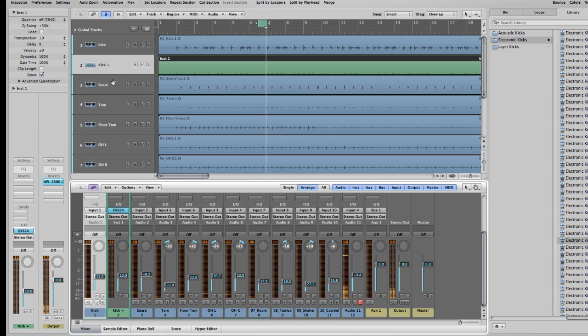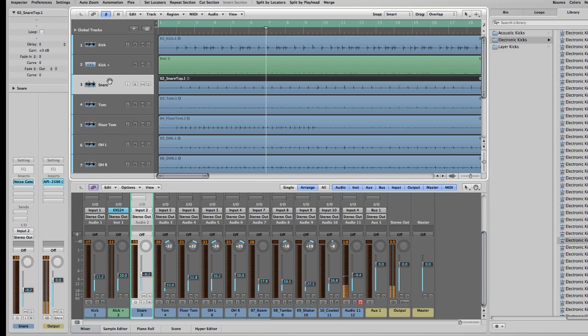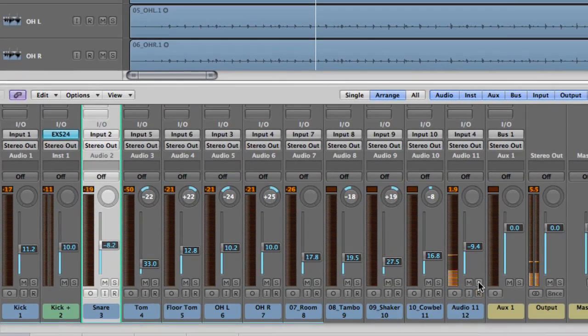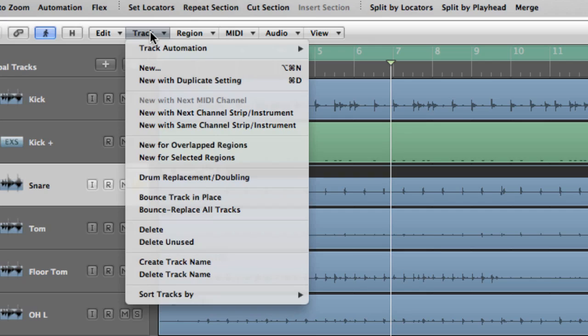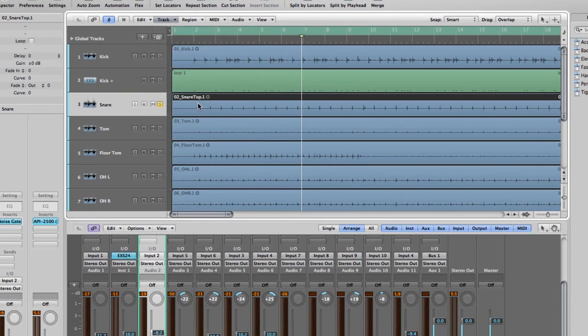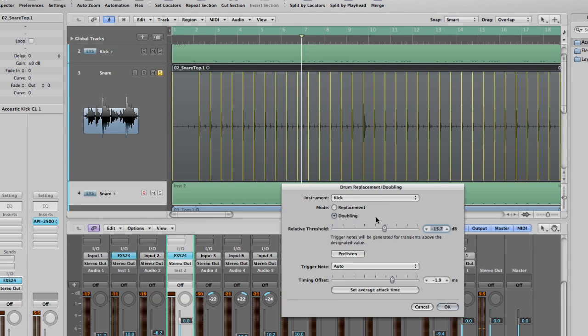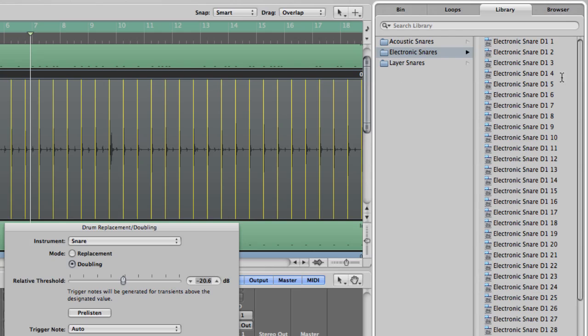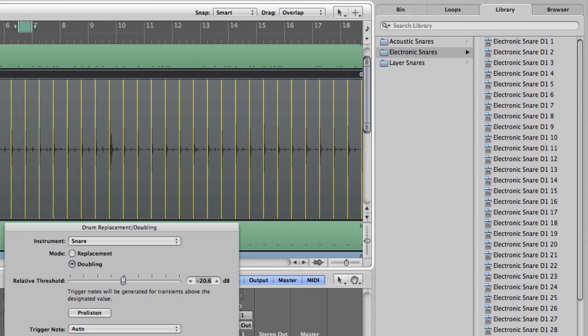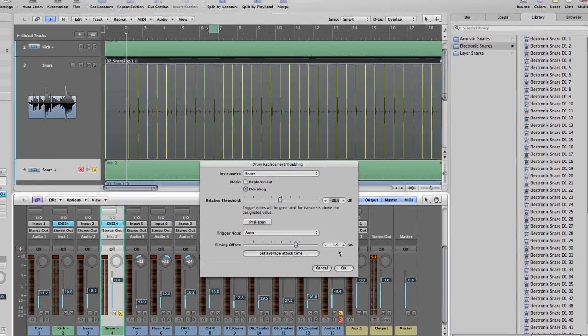Now we're going to do the same with the snare track. I'm going to highlight the snare track, solo my mic and the snare so you can still hear me. Select the track option, start with drum replacement and doubling. That opens up, it still thinks it's on kick, so I'm going to switch that to the snare folder. Over here on the right in our menu, we'll see a list of a bunch of electronic snare samples. Let's take a quick listen to some of these.